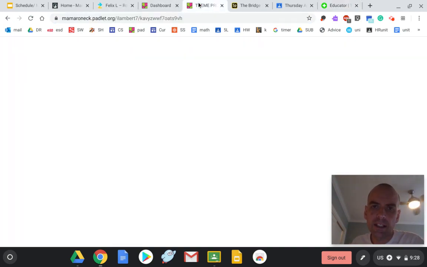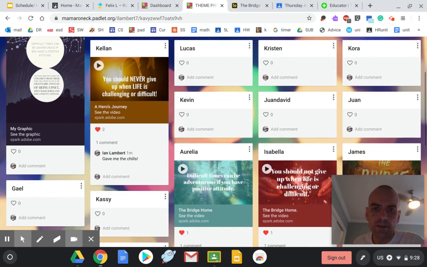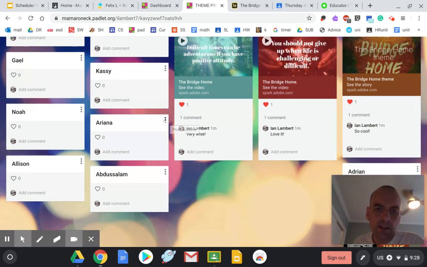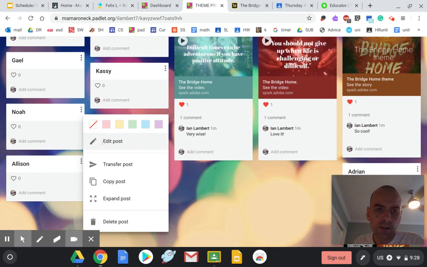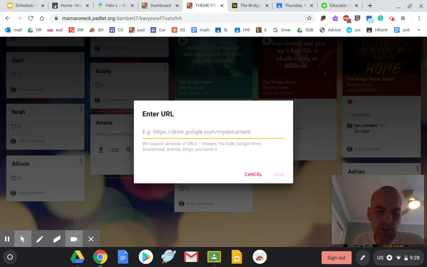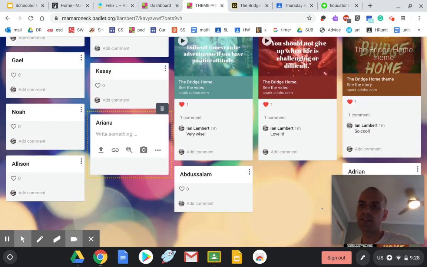And then you're going to go to this theme project Padlet that I shared with you and you're going to find your name. So there, Kevin, there you are. We're looking for Ariana. There's Ariana. She goes here, clicks edit post, clicks the paperclip, and is going to Control V. Okay? And then you can use that as this theme project, and you don't have to do something else.